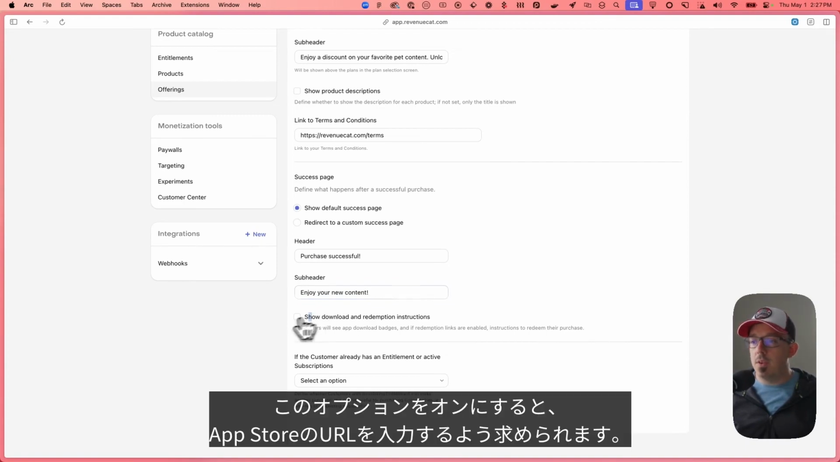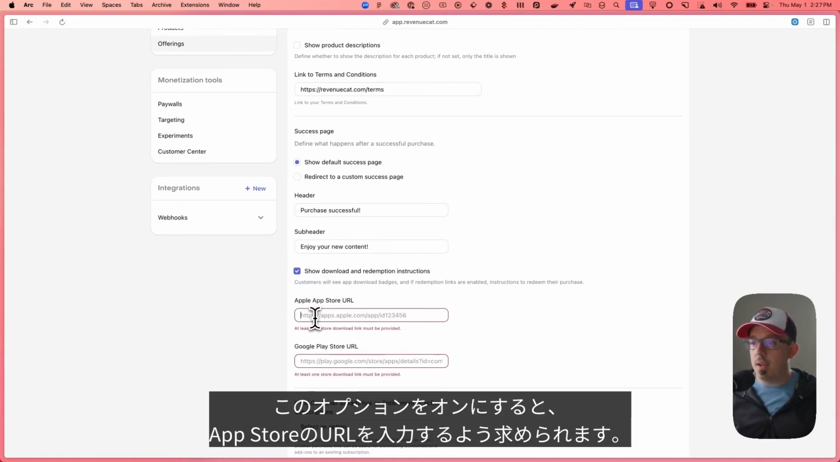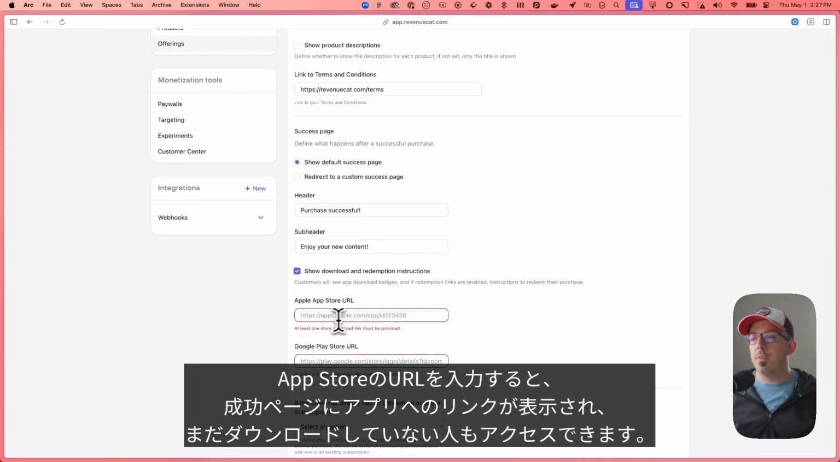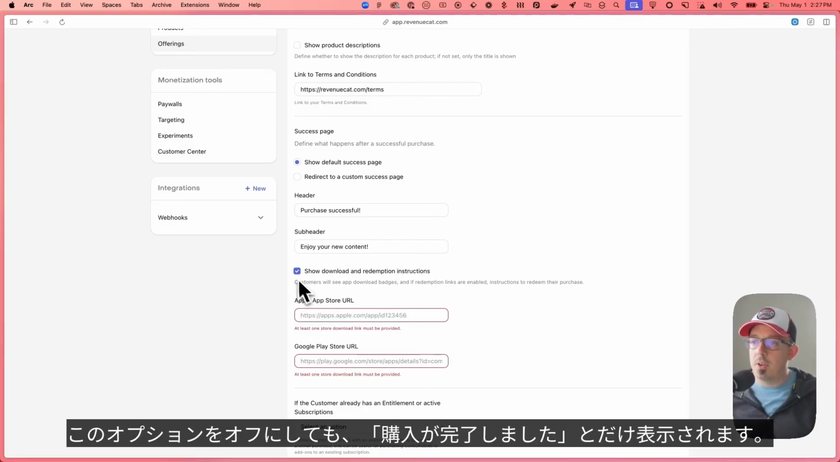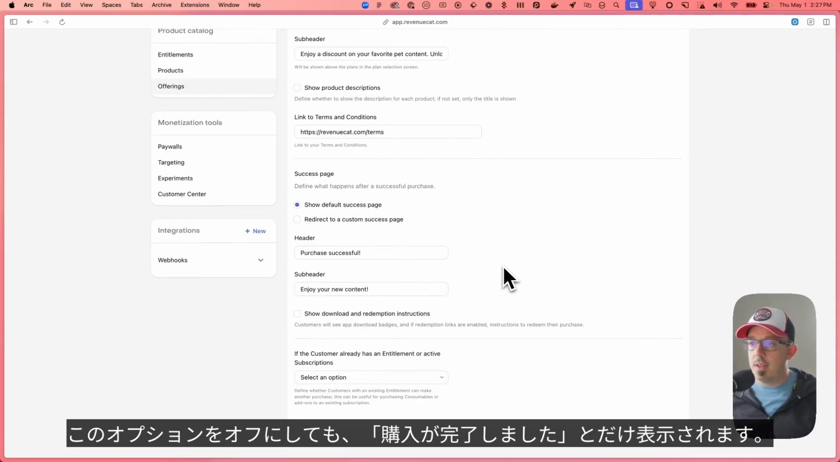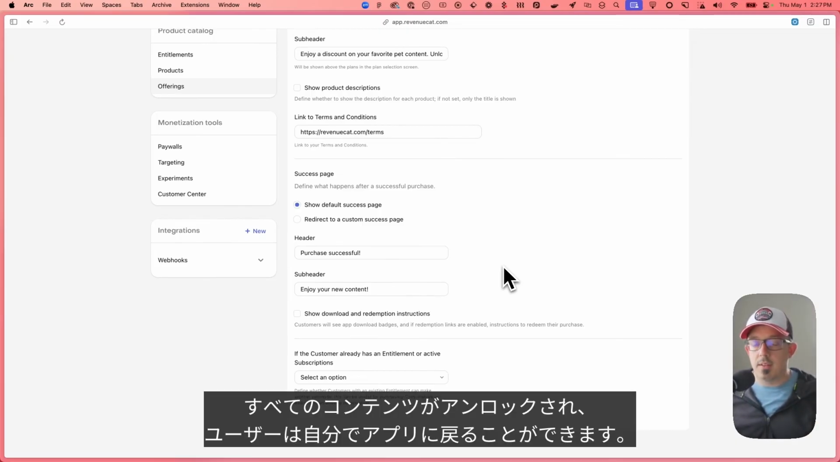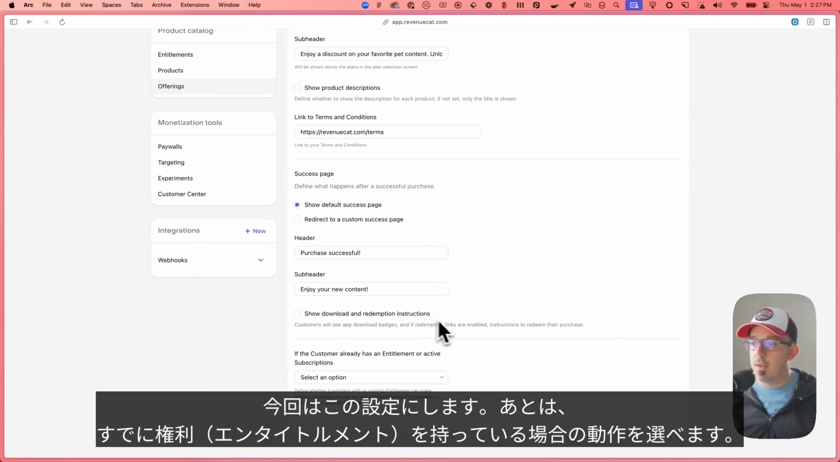And then you have an option to show a download button. So if you turn this on, it's going to ask you for your App Store URL page. So if you have this, you can point it at your app in the App Store, and the success page will have a link to your app just in case the person doesn't have it downloaded. In our case, they will have it downloaded, but if they do click that, there will be an open button in the top right. But you can also just leave it off, and then it'll just show them, hey, your purchase is successful. All your content is unlocked, and then they can just switch back to the app on their own. So that's what I'm going to do here.